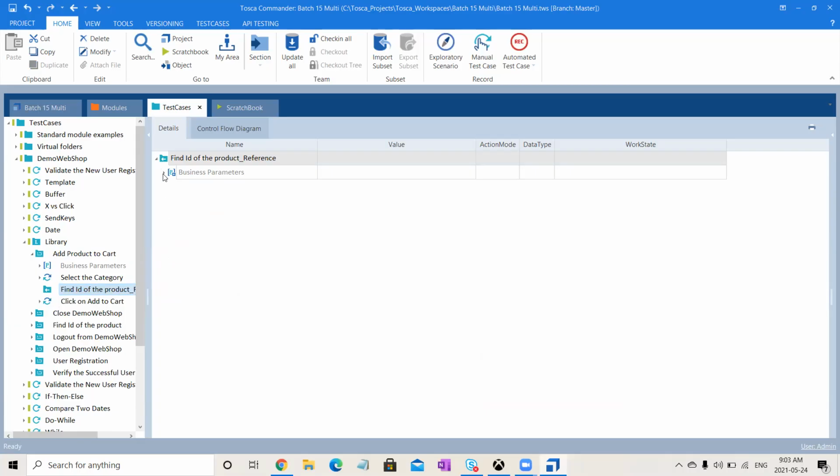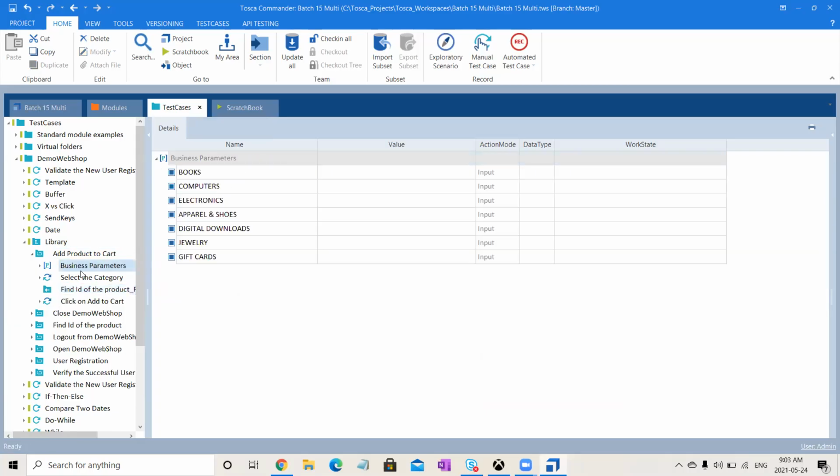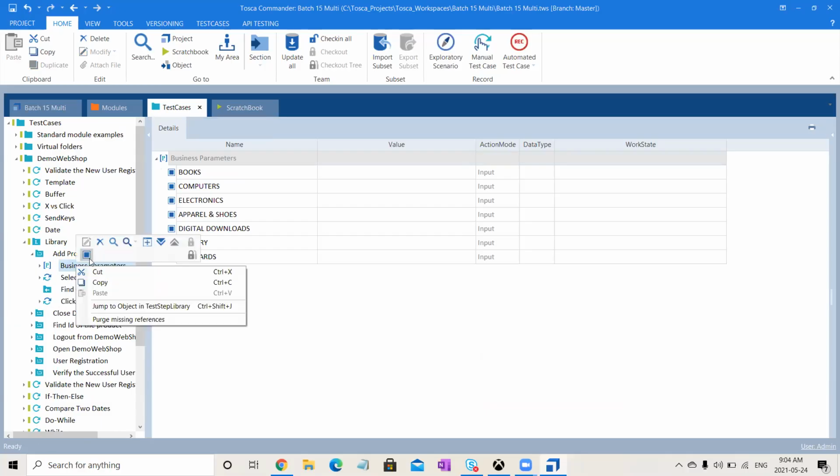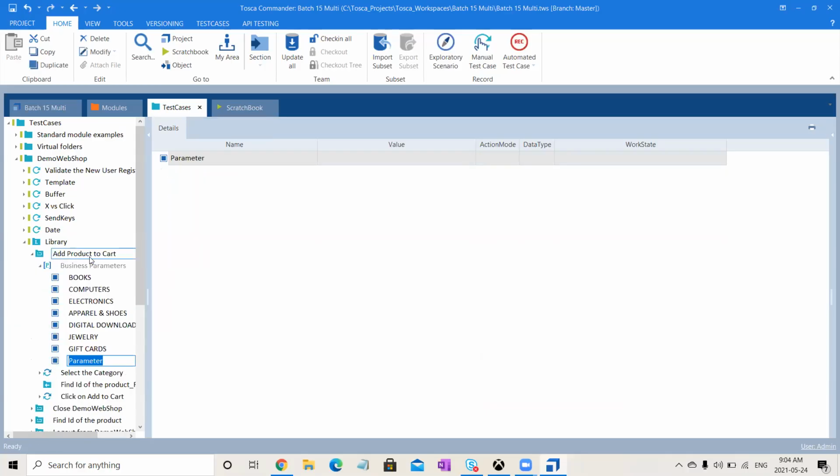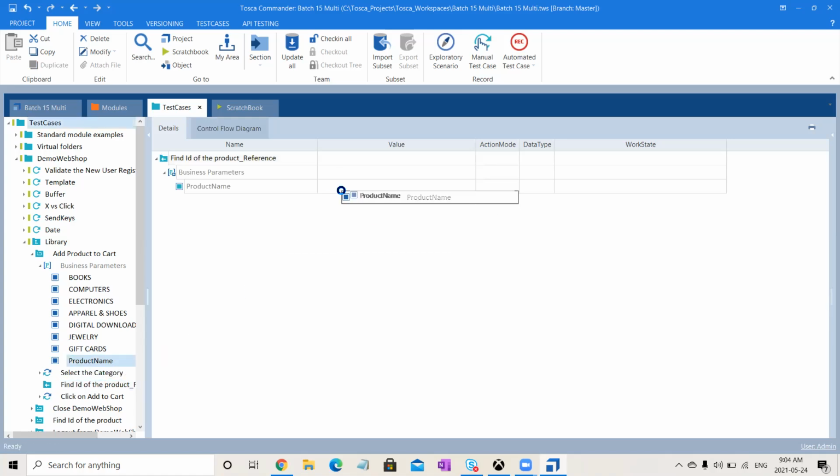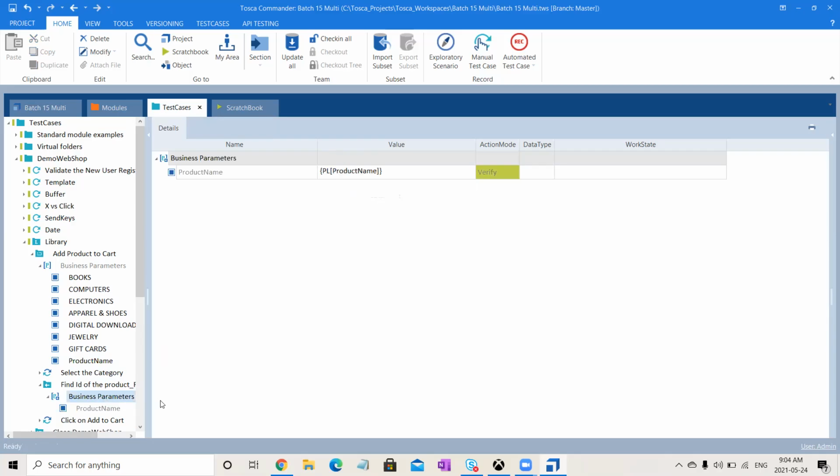Okay. And now for this reusable block, you should pass the product name. So what I do is I'll create a product name business parameter, and whatever value they are passing to this, I'll pass to this. Okay. So here whatever name I pass, the same name goes to this step and it will find the ID of the product. Is it clear till here?